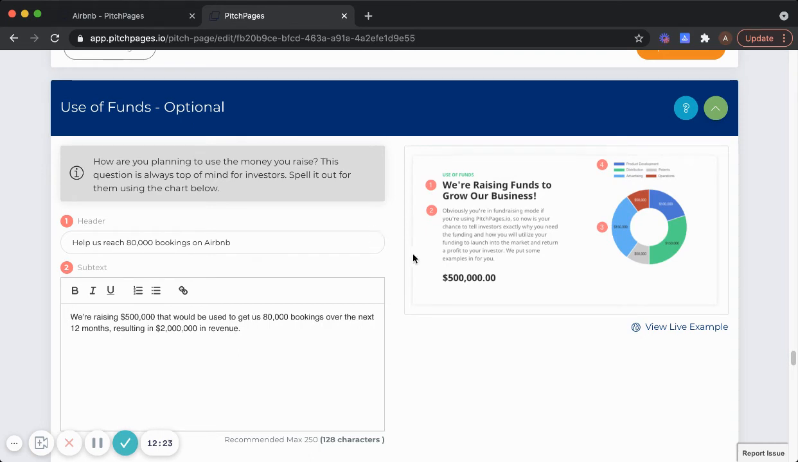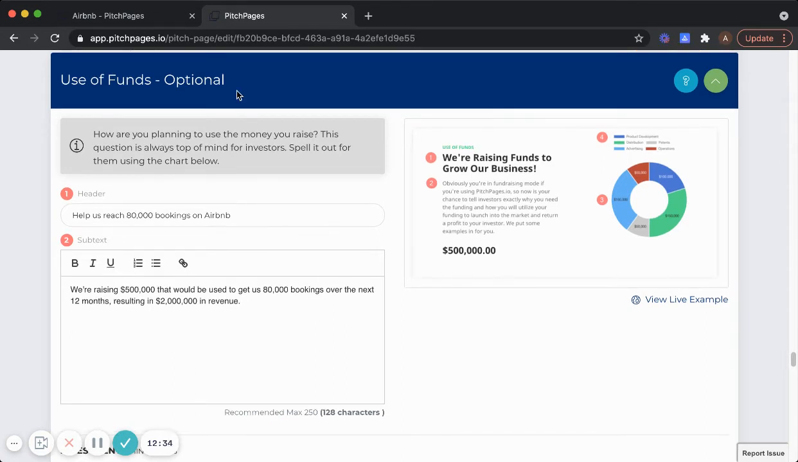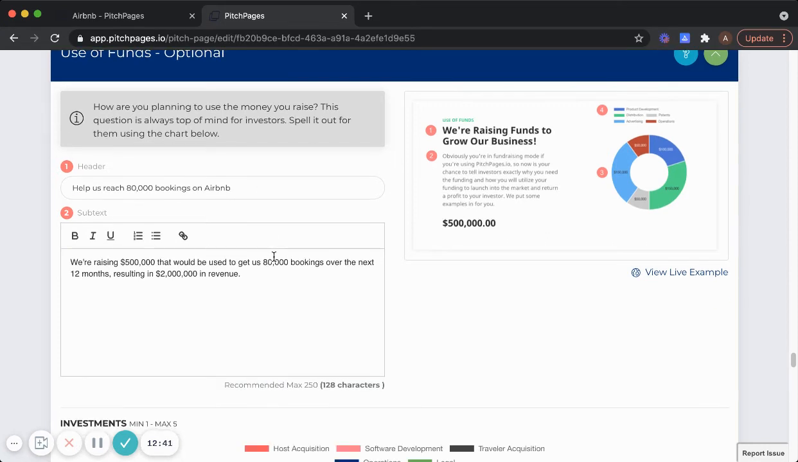So if you are in fundraising mode and you do want to share how much you're raising and the allocation of the funds or your use of funds, then you can easily do that right here. Okay, and again, this is optional. Depending on what stage you're in, and maybe you're just pitching, you don't know how much you need to raise, and you don't have to use this section.